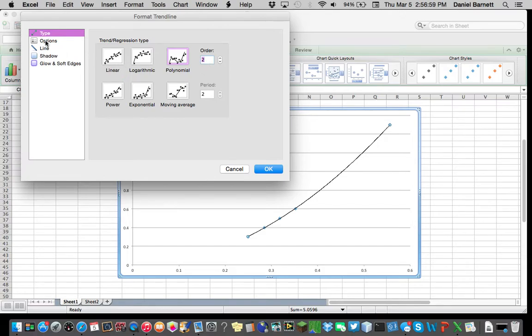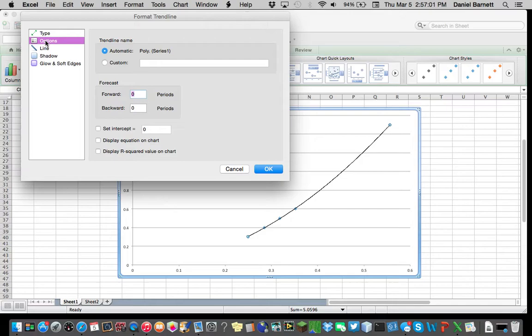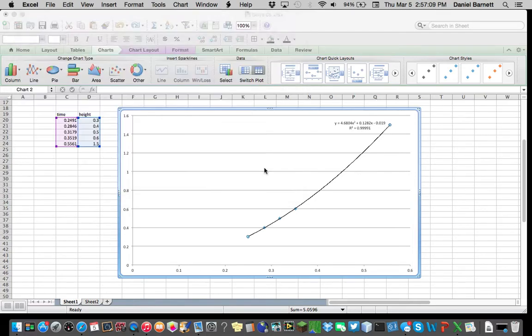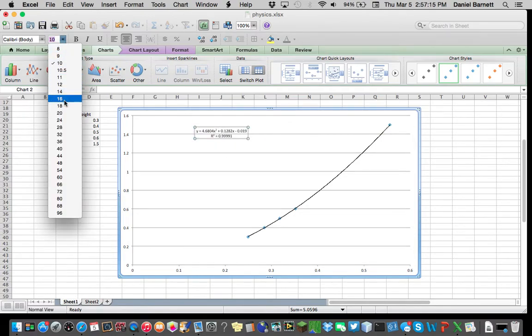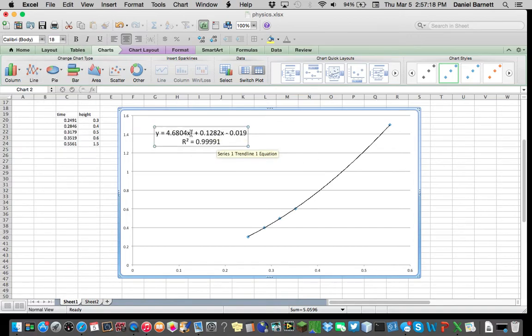After that we go to options and we want to select display equation on chart and display r-squared value. Hit OK. Center that. Let's make the font a little bit bigger. Center it one more time. Okay, so that looks pretty good.